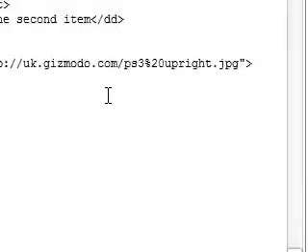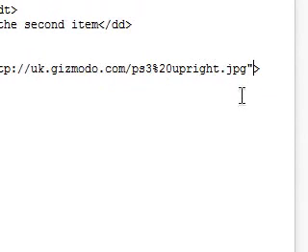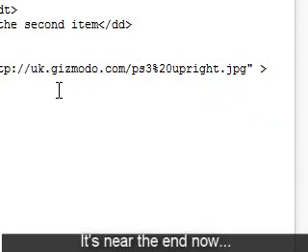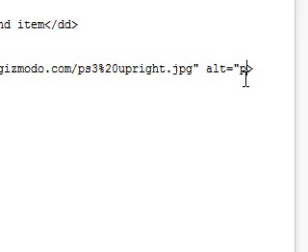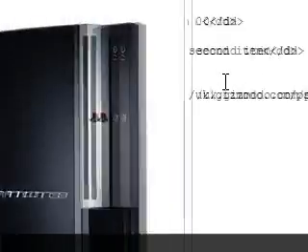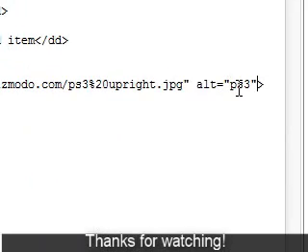And then if you like, you could add an alternative name so that if someone can't see it, they'll see the name of the image instead. And you could do that by pressing space and then typing in alt equals PS3, and then that'll make sure that if someone can't see the image, which I can, then they'll see the word PS3, so they know what they're missing.